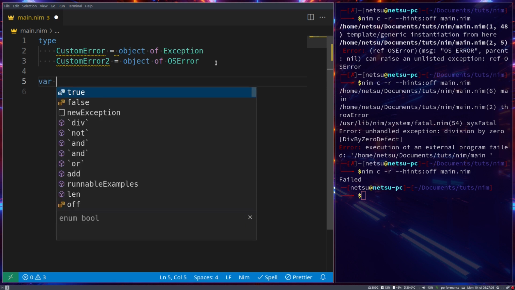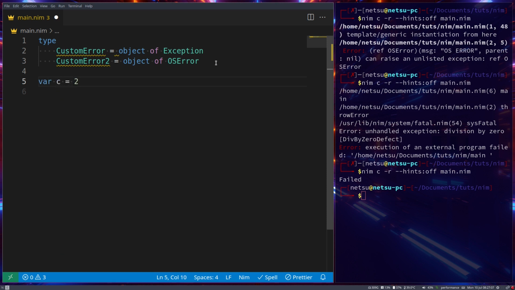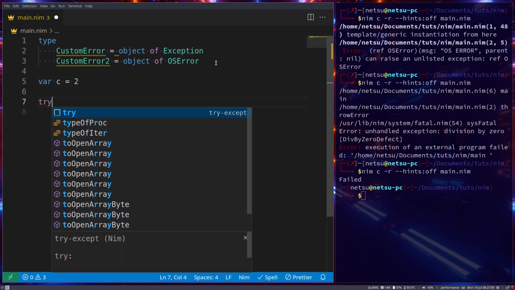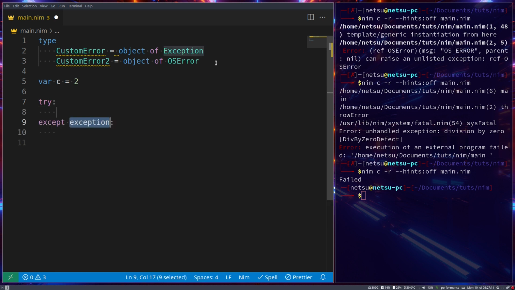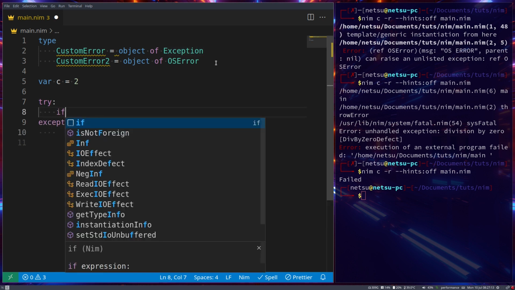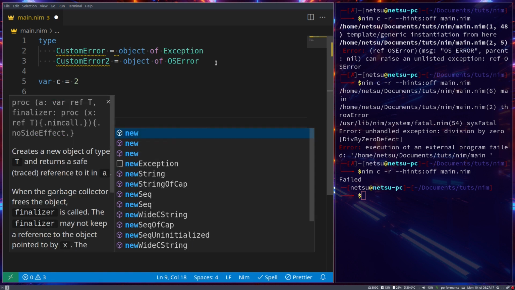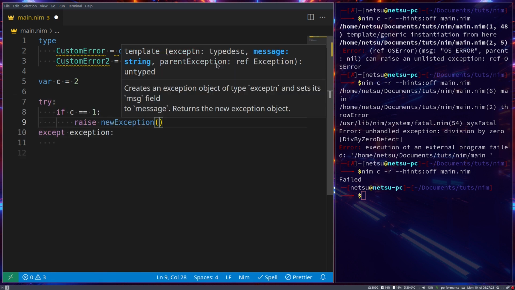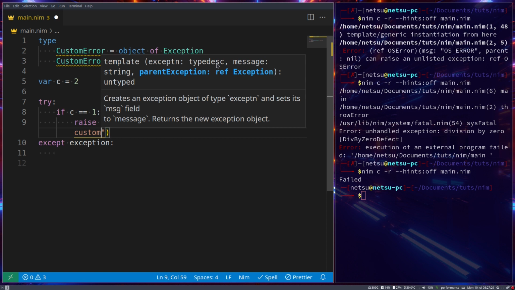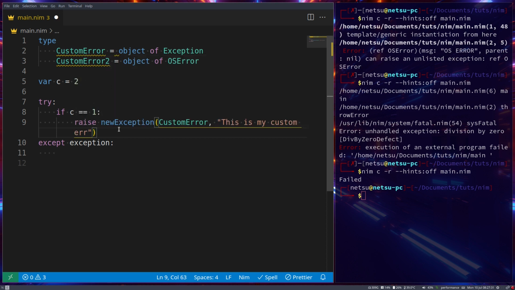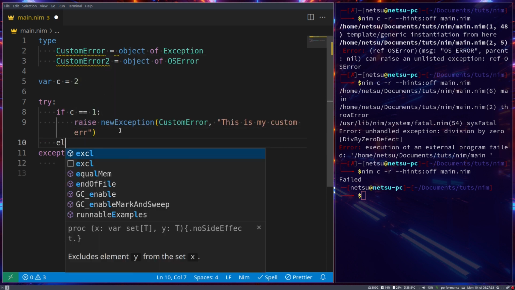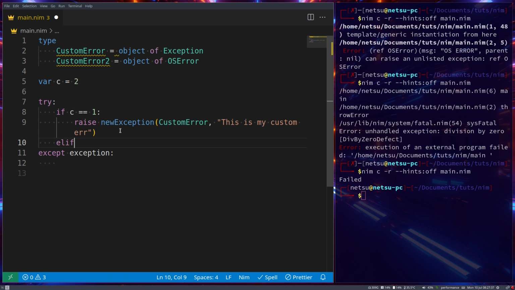Then here we can have var c is equal to, let's say, 2. Then we'll go try. And here we can say if c is equal to 1, raise new exception. We throw our custom error here. And this is my custom error. There we go. Then we can say elif c is equal to 2.